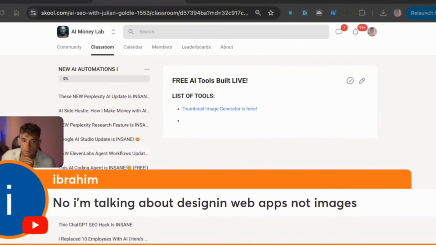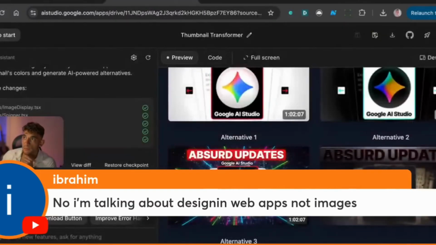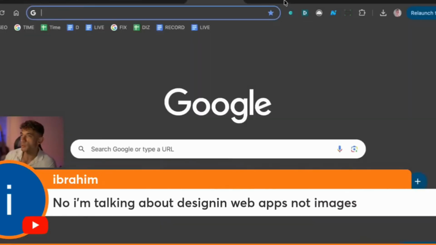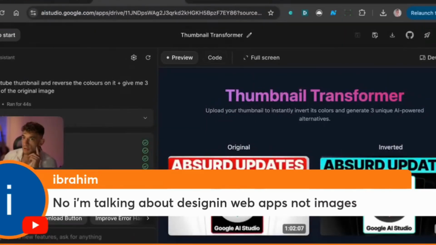Ibrahim says, no, I'm talking about designing web apps, not images. So we can put this side by side, right? So we've got this web app here for the thumbnail generator. We can't even build that with Claude actually because it doesn't generate images. But we'll go back and we'll create some more tools in a second.